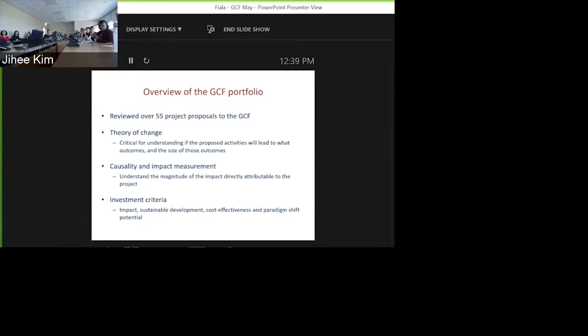So first, I'm going to start out with a really quick overview of the GCF portfolio. As Joe said, we've been working for the past few months to assess the proposals that have come into the fund. We're assessing them on a range of different things. So far we've formally assessed a little bit over 55 projects, but it's ongoing. I think in the end we'll have something like 70 or 80 that we'll be done with. We're especially interested in a couple of topics.